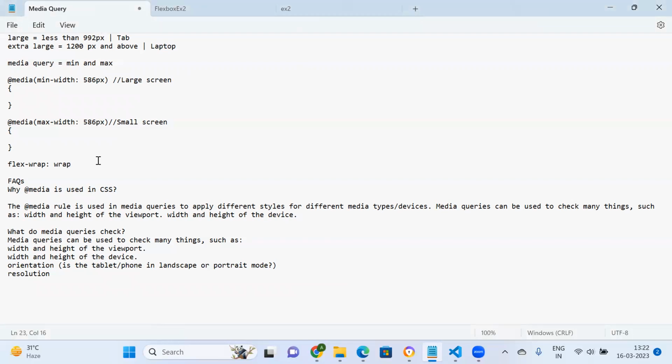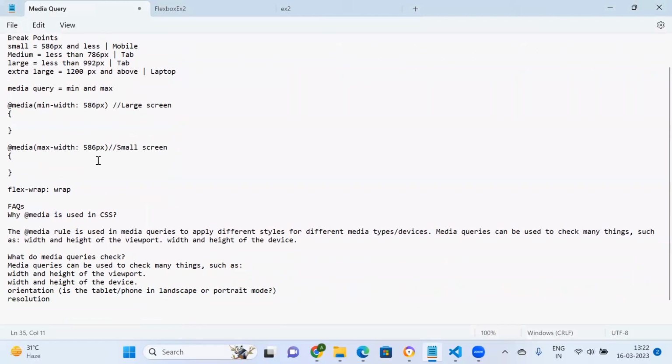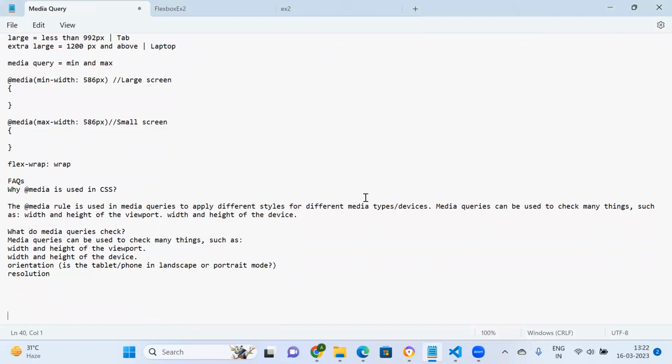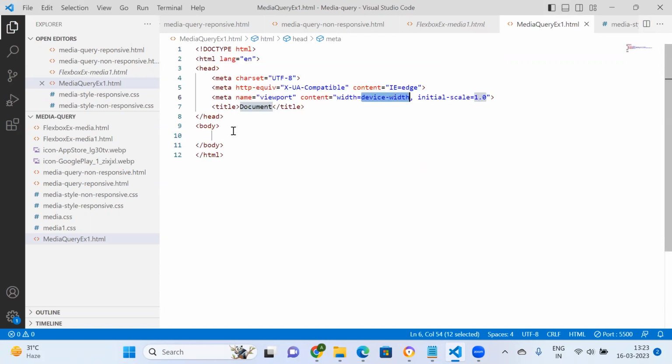So let us now come to the implementation part. This is the theory that we need to understand before we move on to media query. I'll start with a very simple page that will contain one box. With the help of the box model, we'll create one box and then we'll try to adjust the content according to the size of the device. So let's start. Okay, I'll start from the very scratch with HTML.